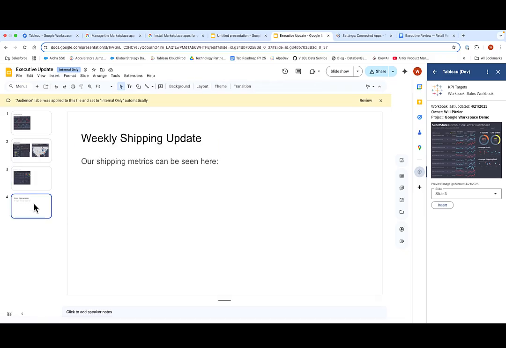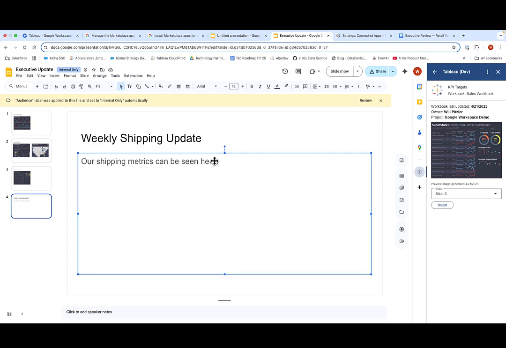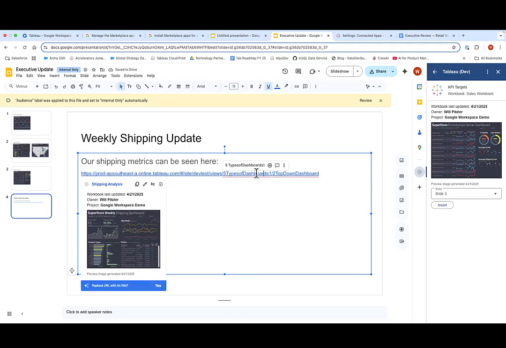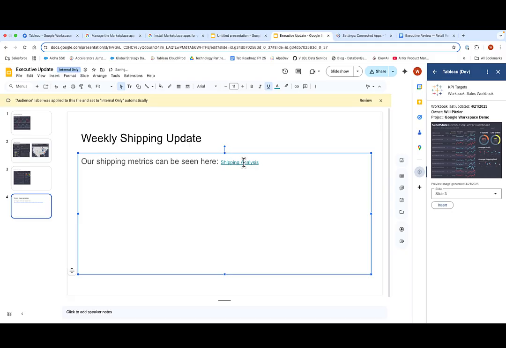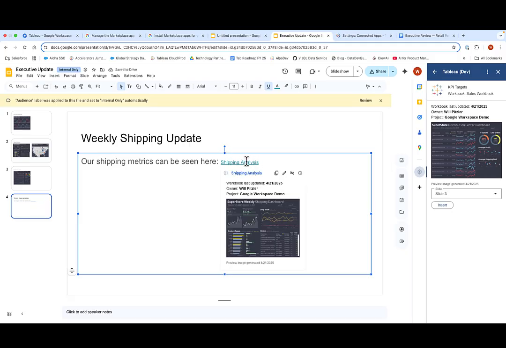We can also work with URL links. So for example, if I wanted to copy a URL, and we want to look at our shipping metrics, for example, we could paste that in there. And once I hit this URL, you're going to see that it pulls up again with this preview link. And there's the option at the bottom to replace this URL with a title, which we can do. And that gives us a nice succinct hyperlink, which we can click on and get that thumbnail again, or that link directly back to Tableau Cloud.